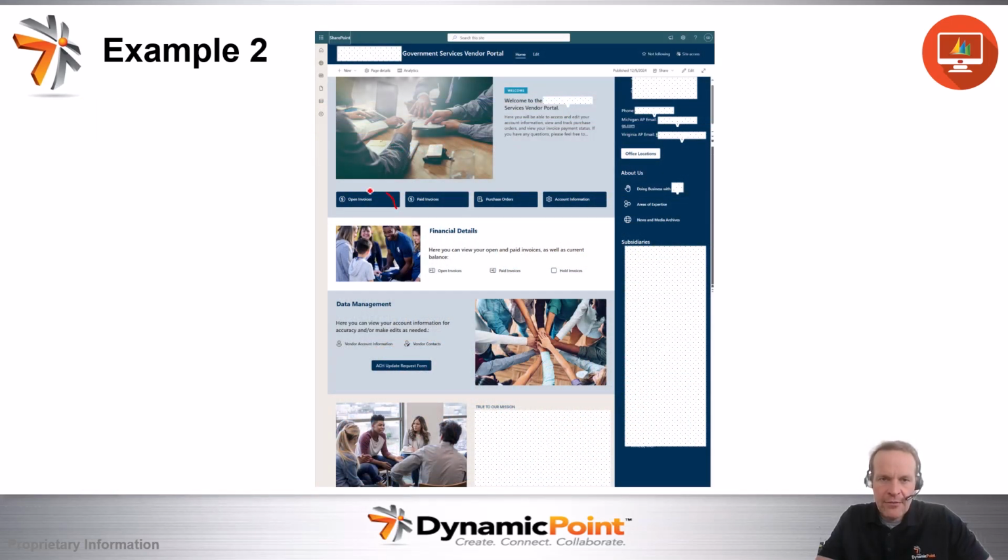So we've got open invoices, paid invoices, purchase orders, account information, all kinds of financial details as far as paid invoices or invoices on hold. We have the whole data management aspect, the ability to update contacts as well as vendor account information. And that looks about it. So those were our couple examples that we wanted to showcase, just real live government or government agency portals that are using the application and seeing what they've done with it.